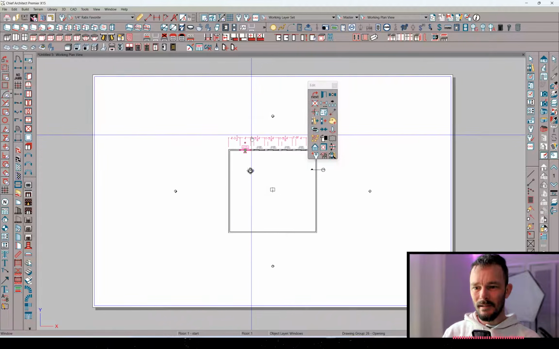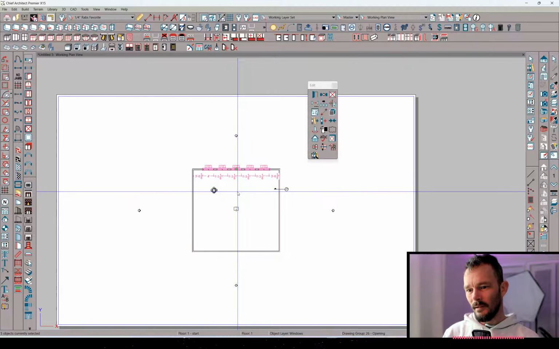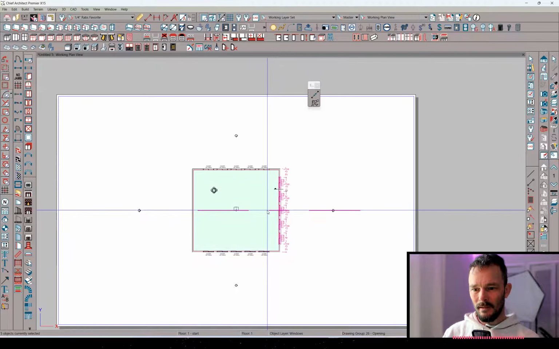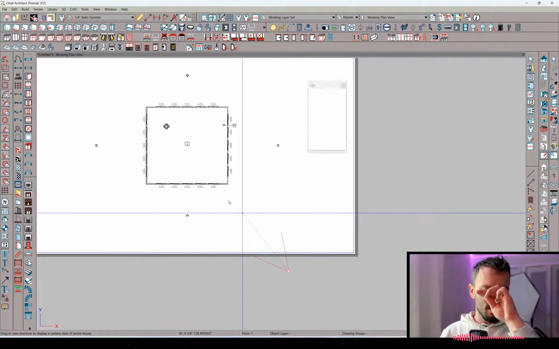Something like that. Let's center it up. Let's reflect it about. Let's copy it. Center, reflect about. So we got a ton of windows now. Let's go see what this looks like.